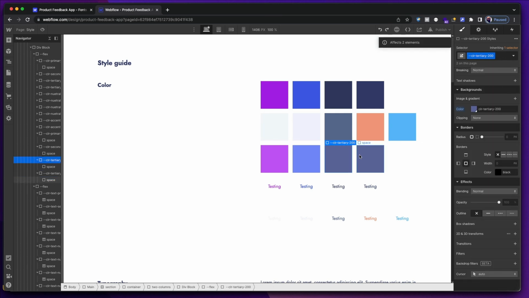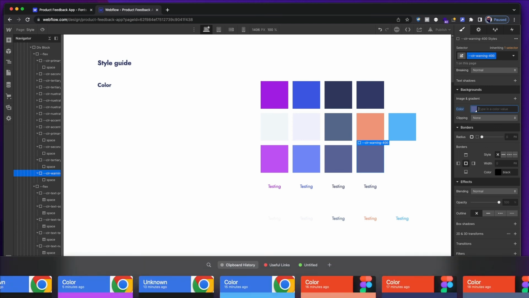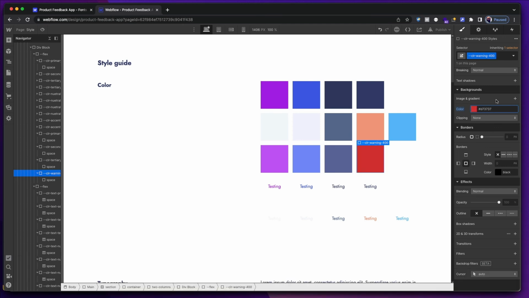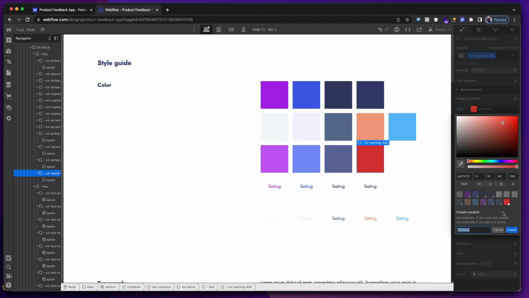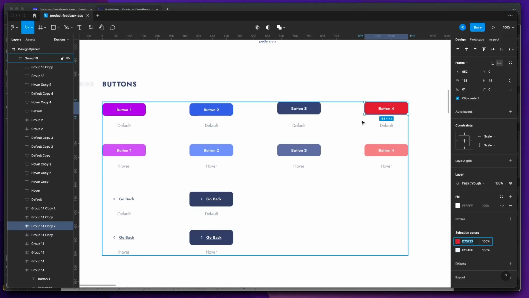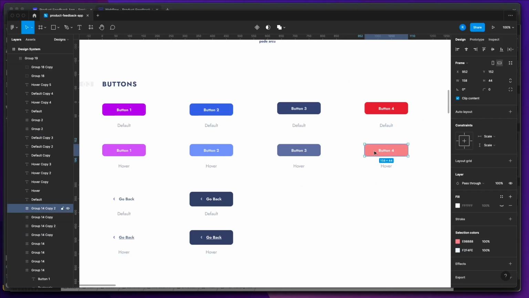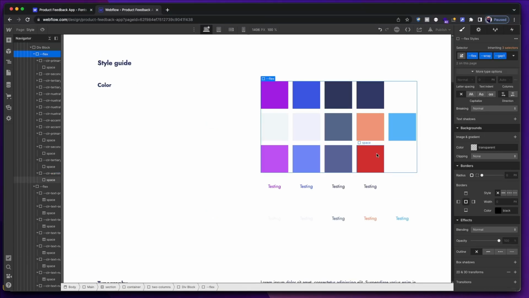Oh, I renamed the class. I want to duplicate the class. So let's duplicate the class. Color warning 400. And there it is. And we'll add this into our palette. We'll call it color warning 400. Then let's jump over here. We'll call this color warning 200. Let's go ahead and get it set.